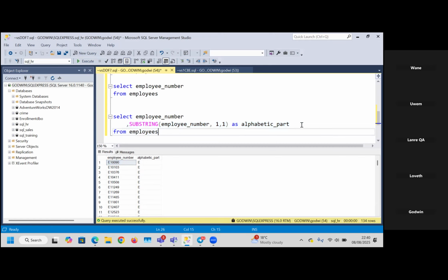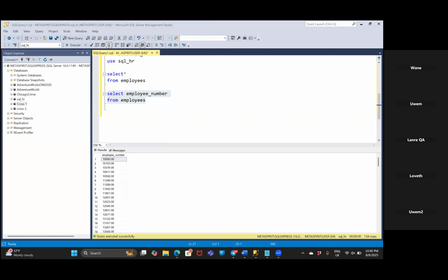Sorry, Godwin. My own table does not have an alphabetic part. Which table? The employee number. Okay, share your screen. Hold on. Mine too. Are you sure? I think it has to do with what you loaded. I'm sharing my screen now. It's got decimals at the end.